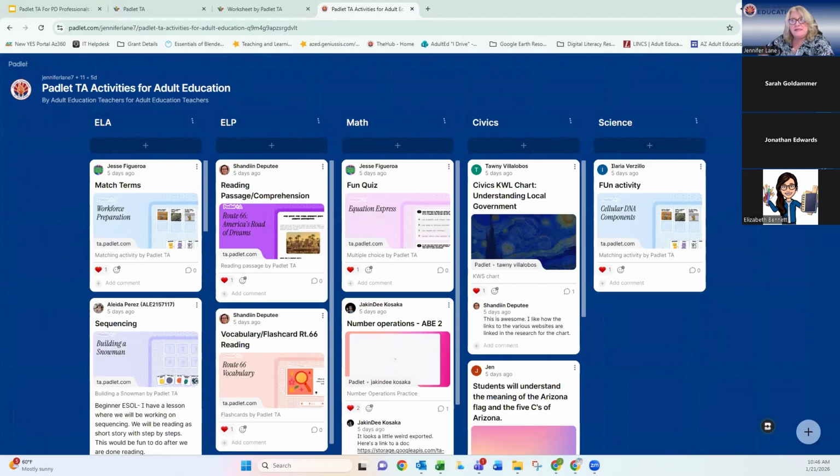If you have a Padlet TA that you have created, or if you have a Padlet that you want to share with other adult education practitioners or professional development providers, you can post it here under the different content areas. I encourage you, if you have something that you have created that you think is absolutely amazing, please feel free to go ahead and post it. Or if in the future you find something or you create something that you're like, I need to share this and get it out there, please post it on this. It would definitely be more than welcome.